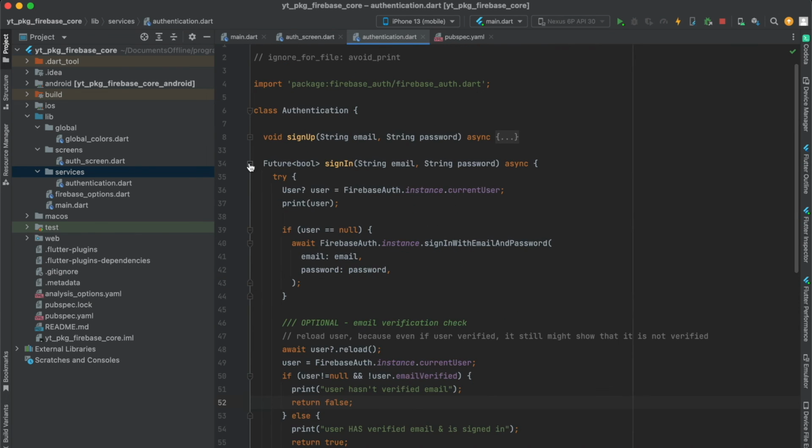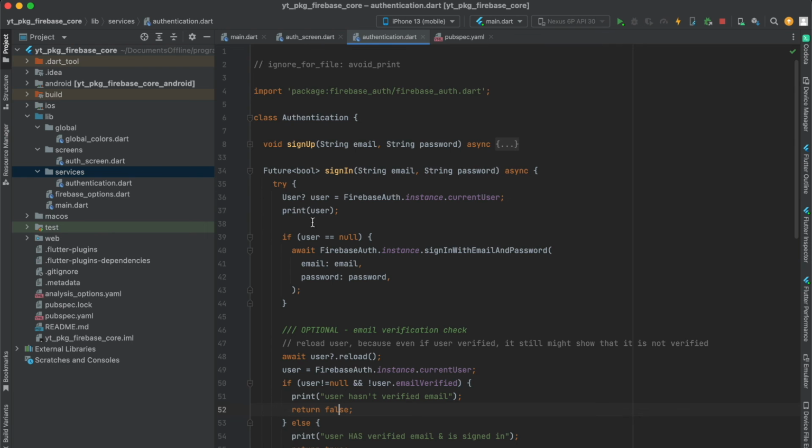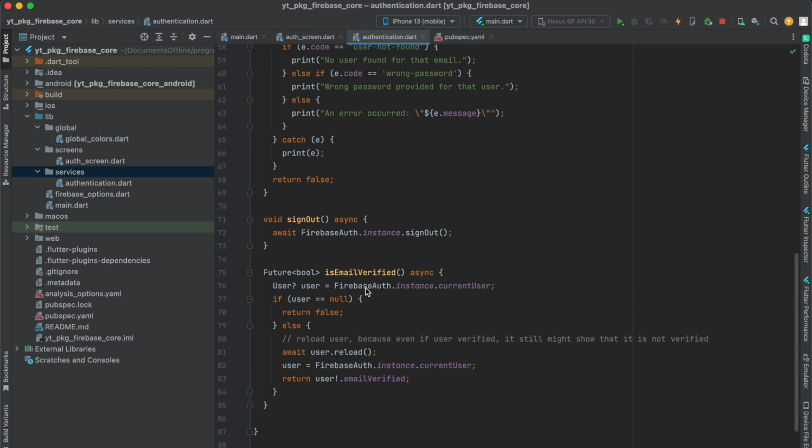Now one last thing, we can have simply a look at this function here, isEmailVerified. You could simply replace this within the sign-in function here. Instead of writing all this, you could simply just call the function here, isEmailVerified, and it will either return false if the user is not signed in, or of course if the user's email is not verified. So it will return the value of the emailVerified boolean here. So if the user has verified this email, it will return true here, otherwise it will return false.